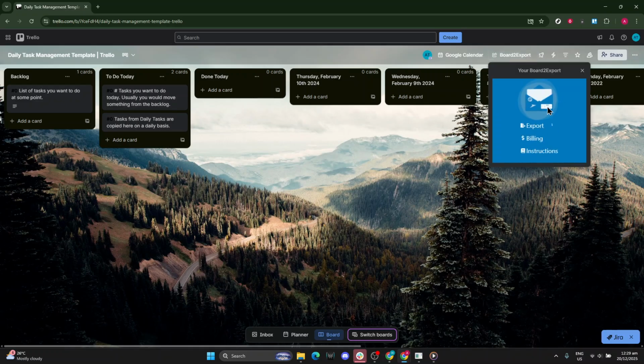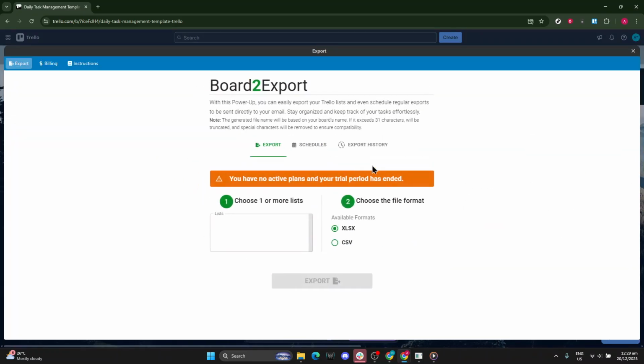At this point, you'll be able to choose the format. Pick CSV if you plan to open the file in a spreadsheet tool like Excel, Google Sheets, or any app that supports comma-separated values. CSV is a flexible format and great for sorting, filtering, or sharing.